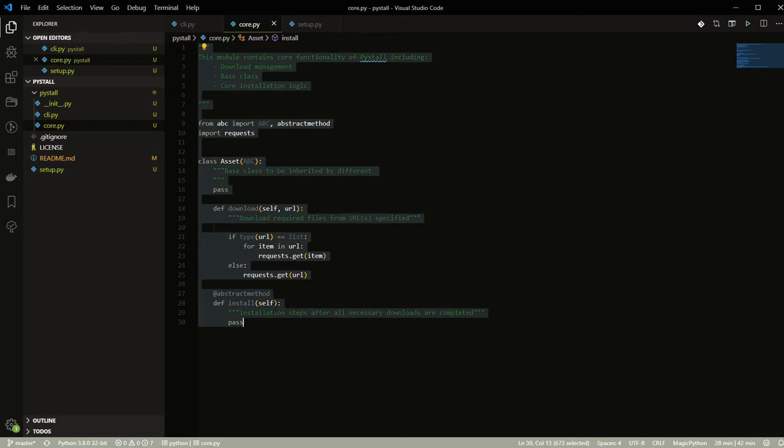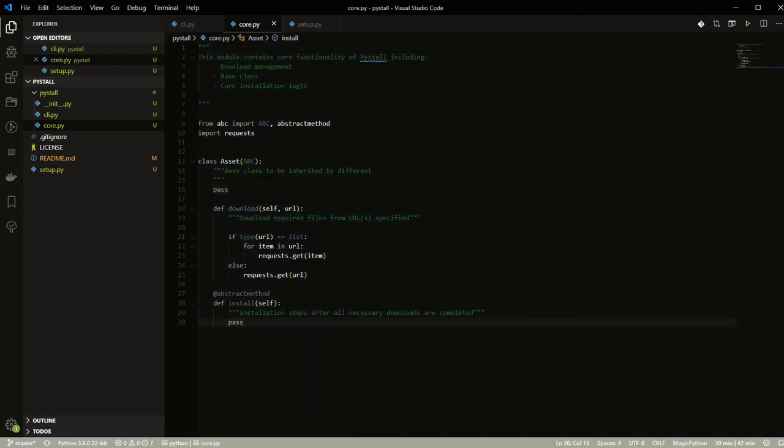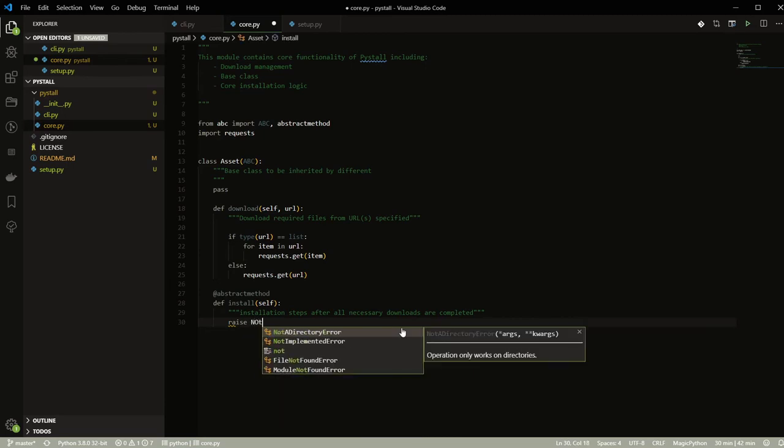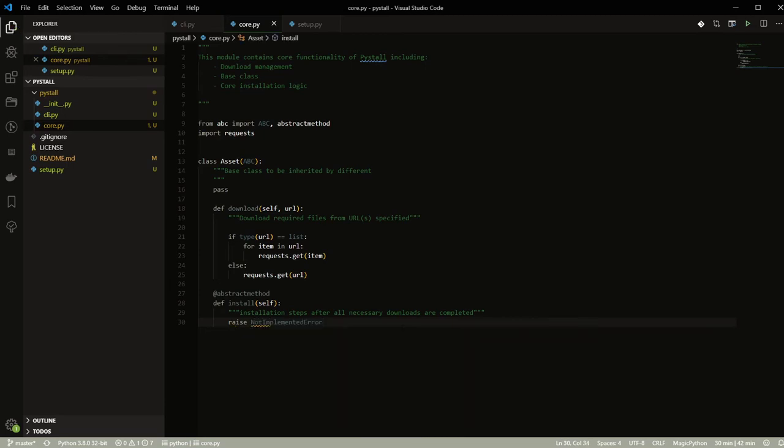Okay, so that one we definitely want to be abstract, because every different type of asset is going to have a different installation method. And so we need to raise, what is it called? Raise NotImplementedError. So if somebody forgets to do the installation, then we should be raising a NotImplementedError. Okay, and install. Do we need to do anything else?